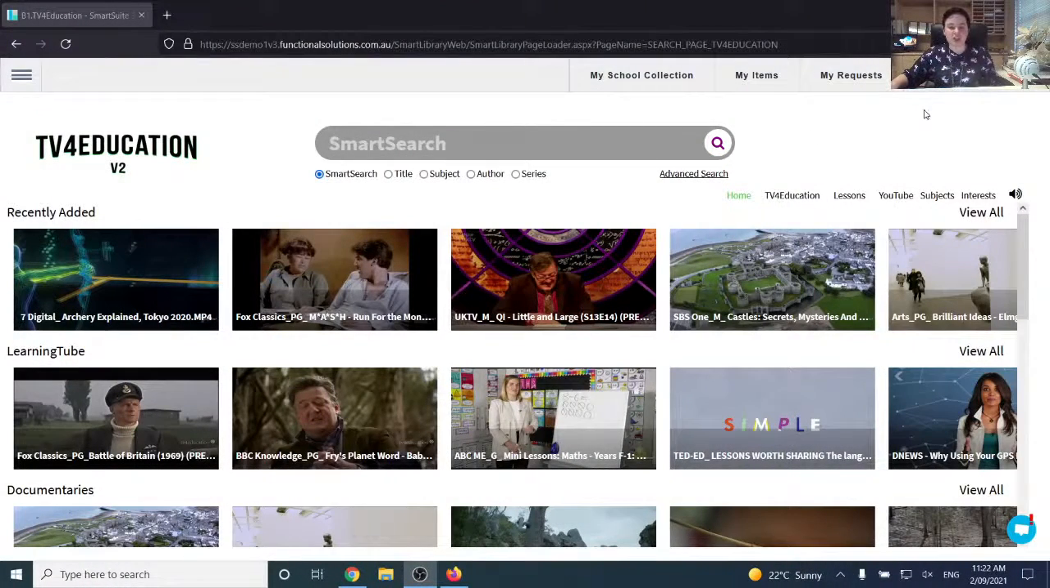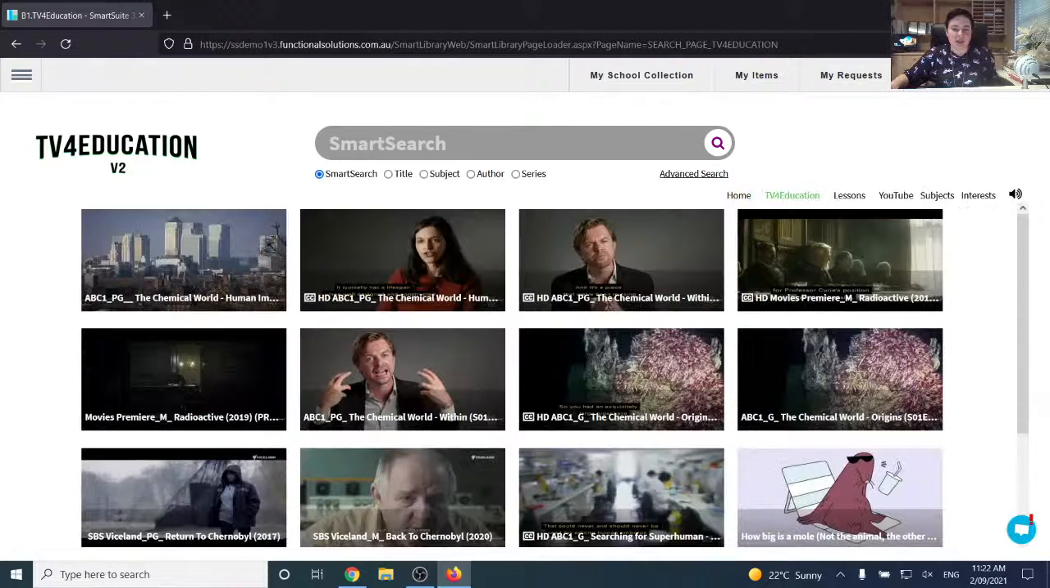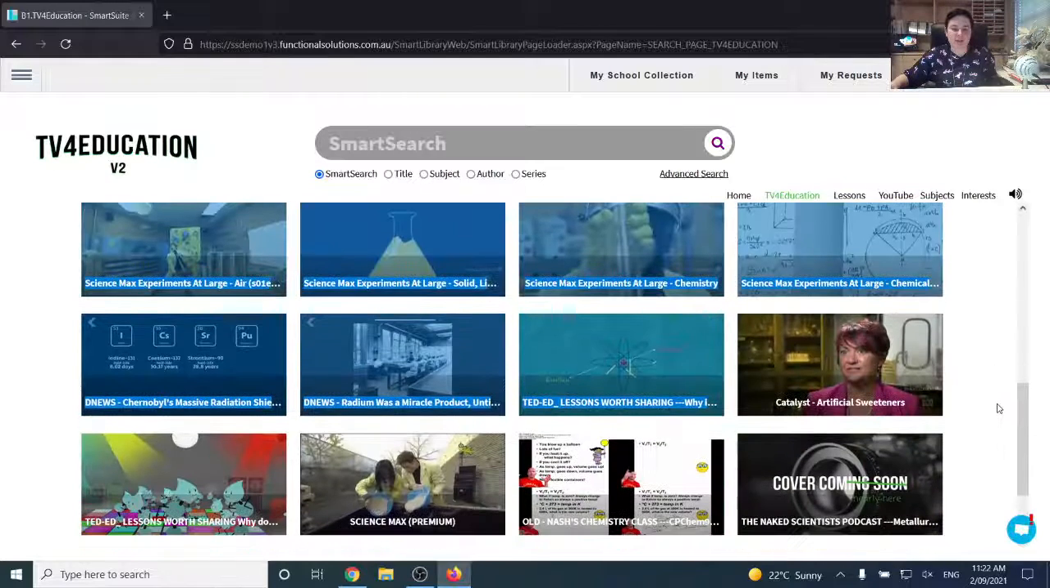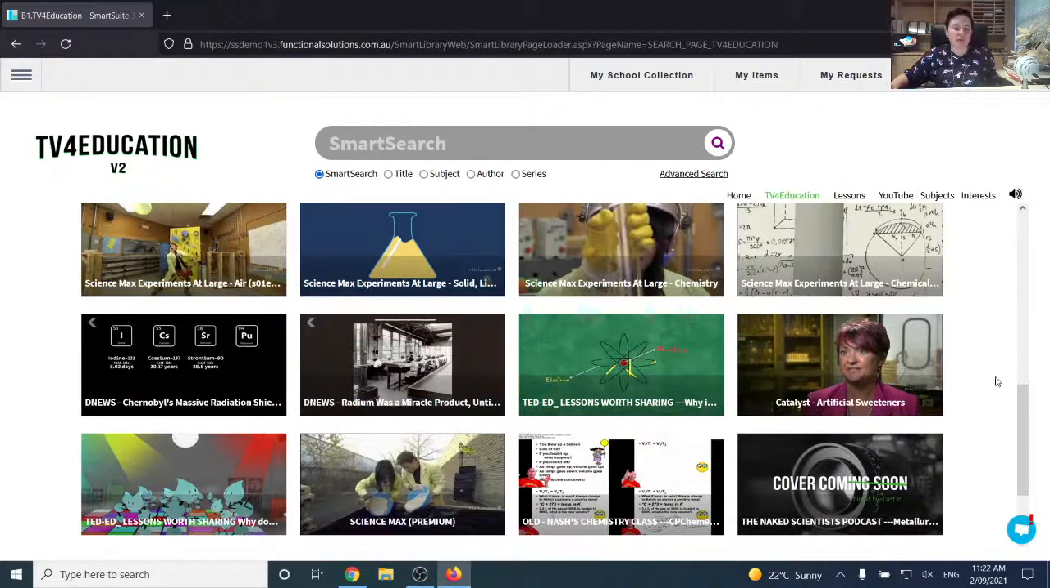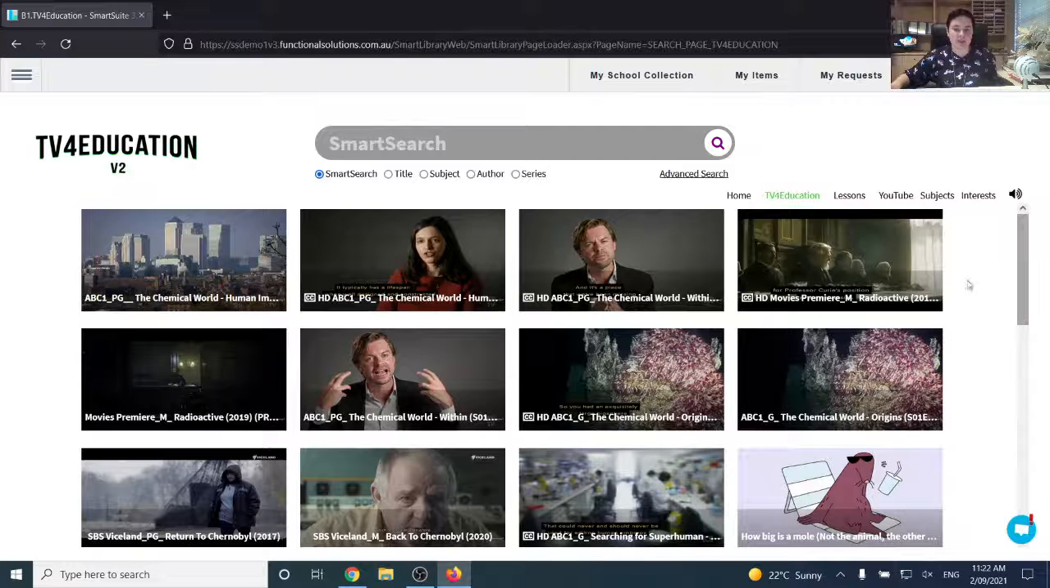So you can search in numerous different ways on TV4Ed. You can go to this subject search here where my cursor is, and you can go to STEM and you can go to chemistry, and that way this is going to take you to everything that has been tagged with chemistry in TV4Ed. So that's a really simple way. If you don't know specifically what you're looking for, but you just want to build up a library of content for your students, you can search that way. And you can see everything that has been tagged with chemistry.